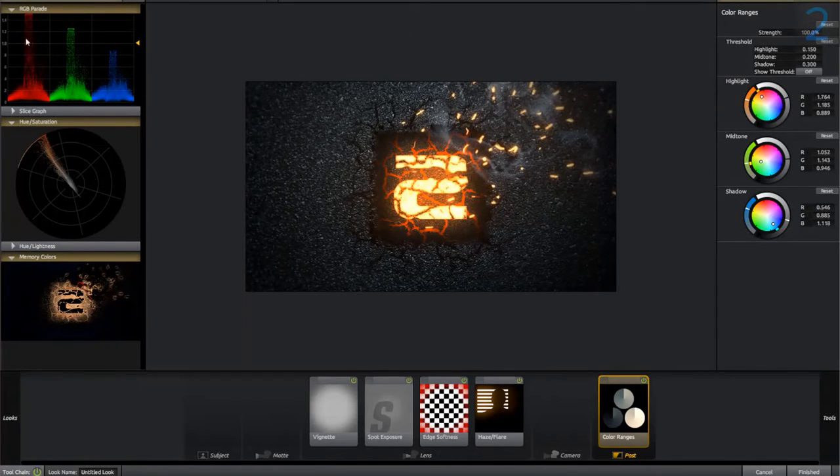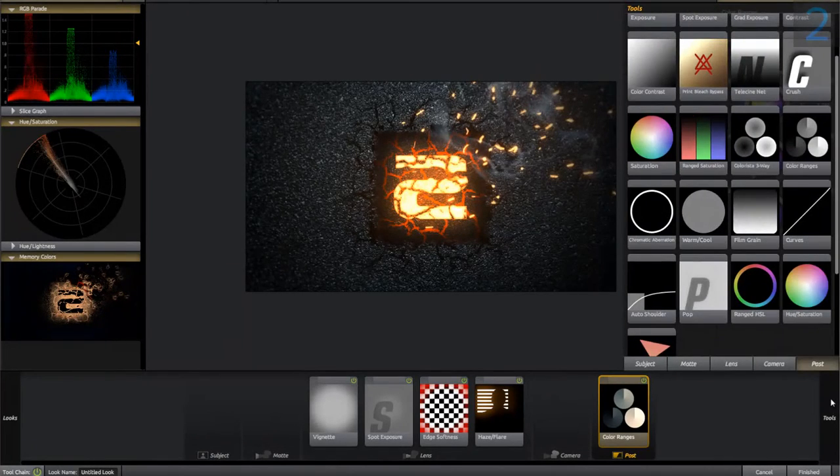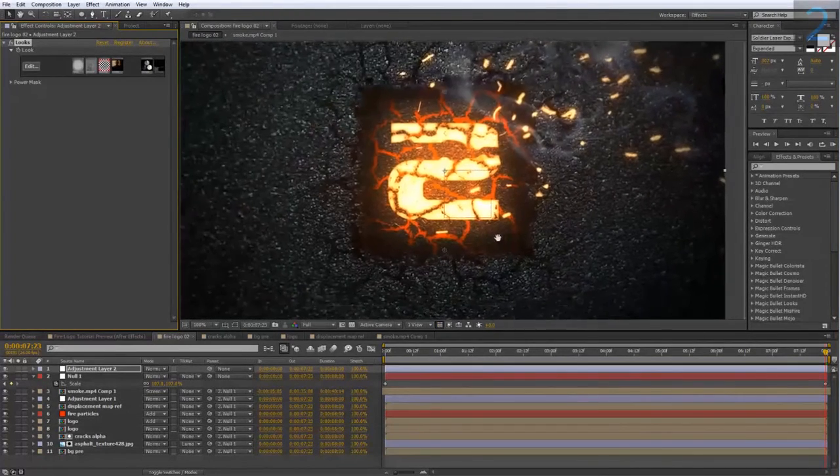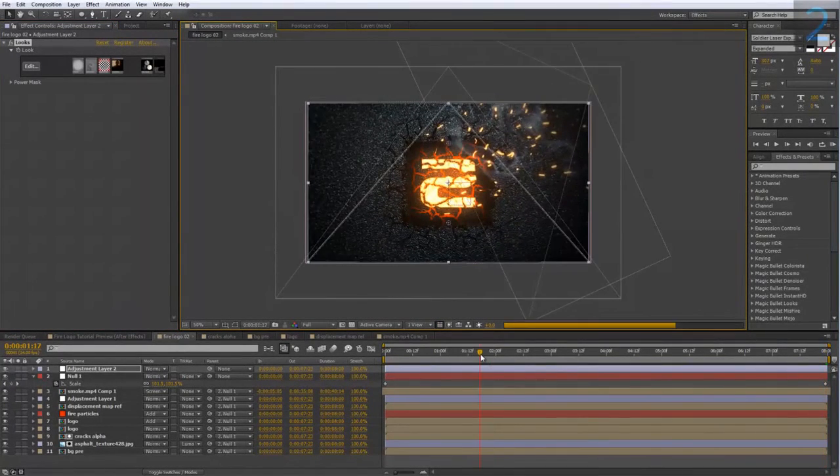We can see our red is peaking way over 1. So what we can do is add in an auto shoulder, and that just suppresses a lot of the colors back to 1, and they get clipped. But you know, that's a really bright look. It really pops out, and it doesn't look too bad. I'm going to hit OK, and this is our final scene finished.